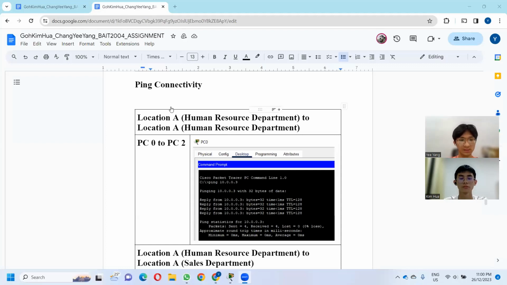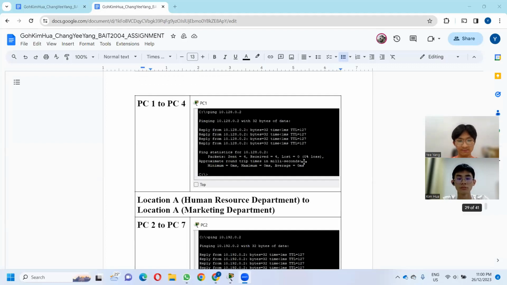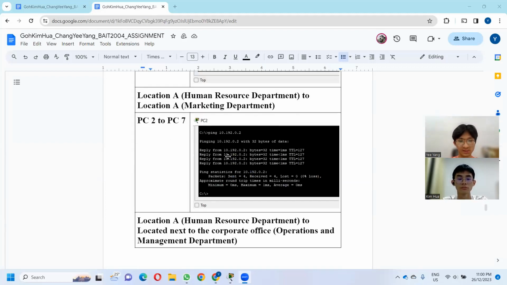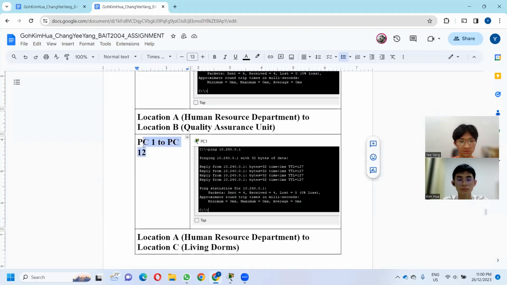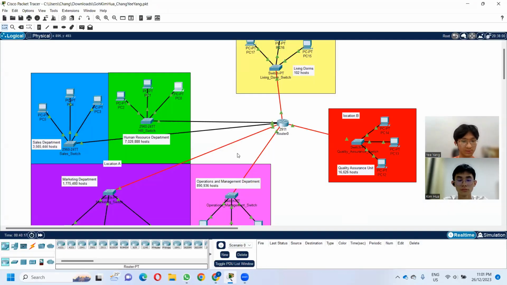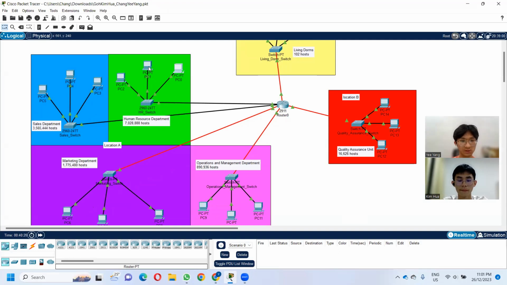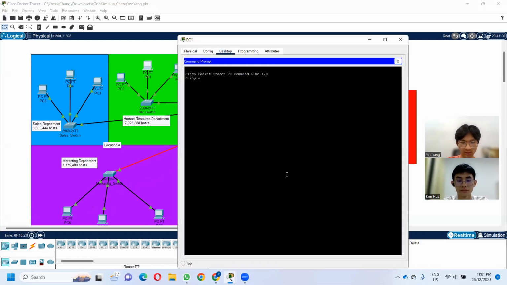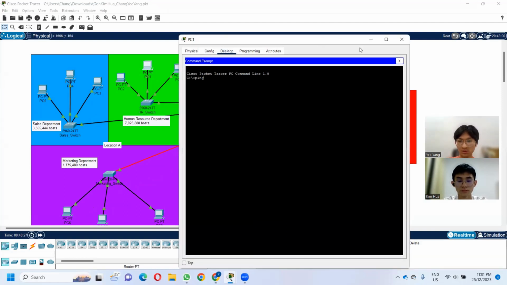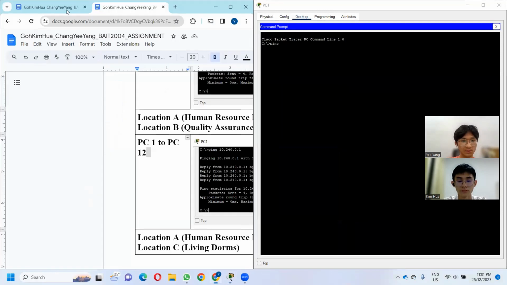So now I'll present the ping connectivity. This is some example of PC to PC, for example PC1 to PC12. Now I'll show you one example in Cisco Packet Tracer. So PC1 to PC12. I'll type ping and the PC12 IP address.